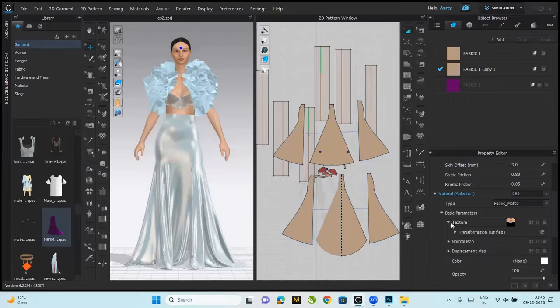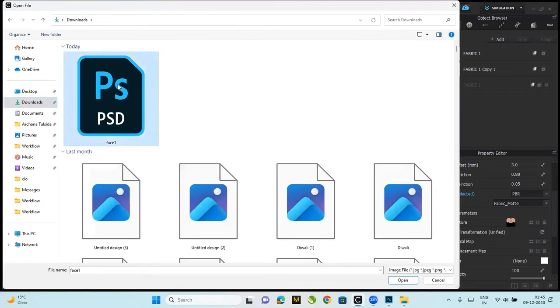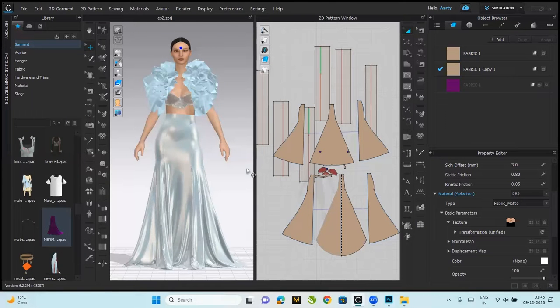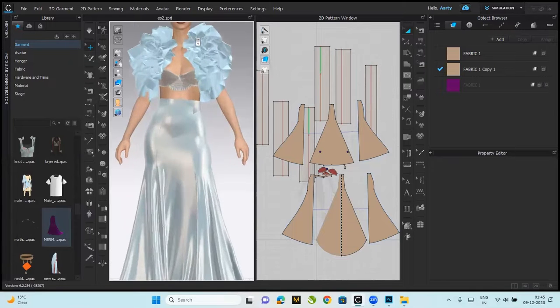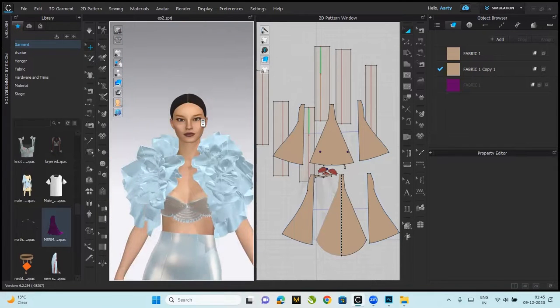Go back to CLO. You'll still be at this place where we clicked on the face and we find the texture. So you click on this very first icon, go to the location where you saved it. I saved it in my downloads, phase 1, and open. And ta-da, the makeup is added. So you can see this is another way.